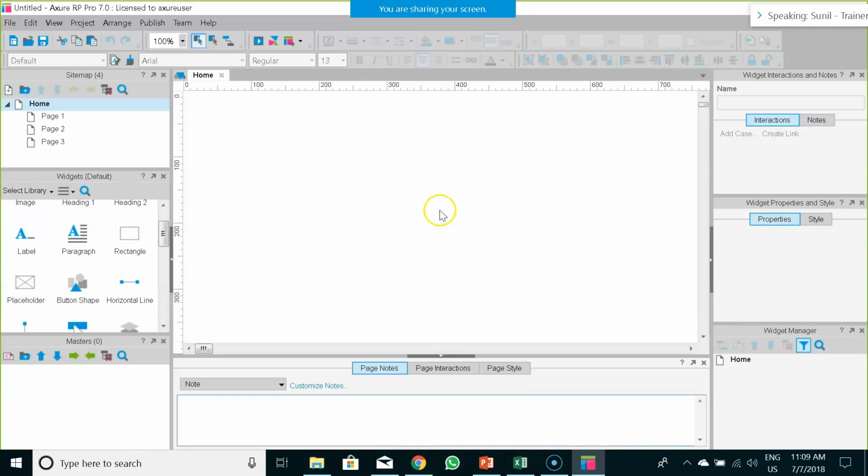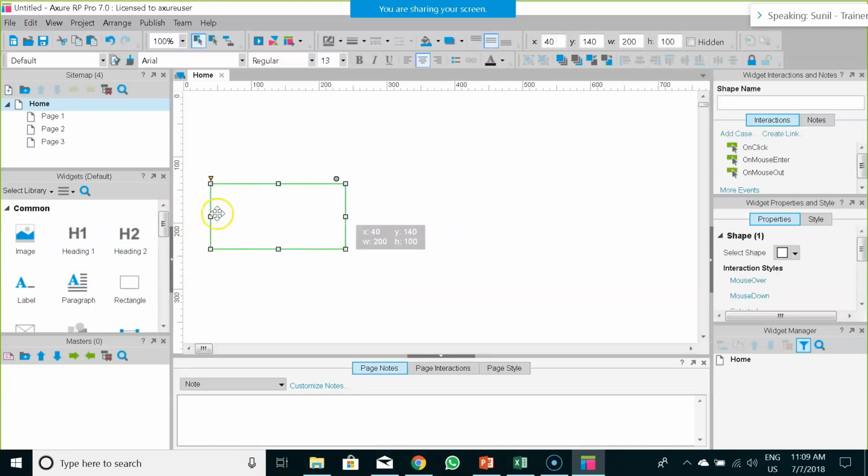So we'll first create a simple prototype. But first, take a rectangle.